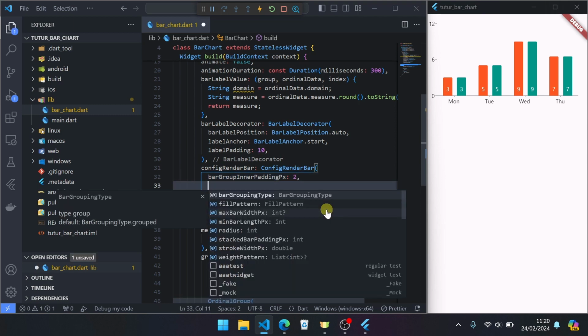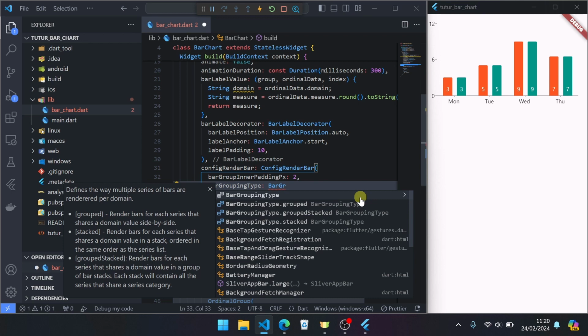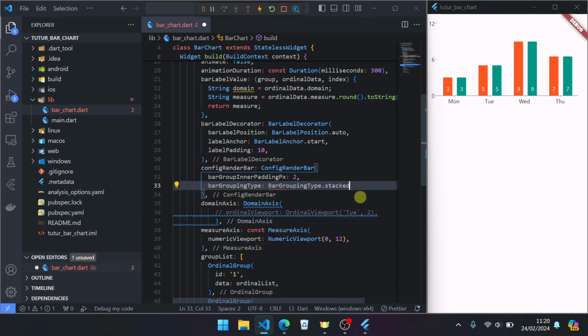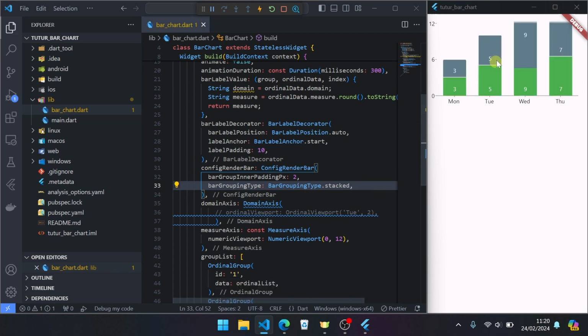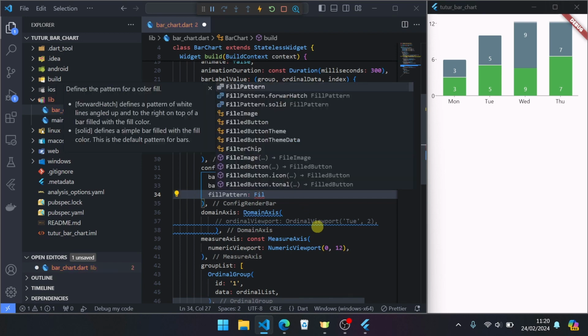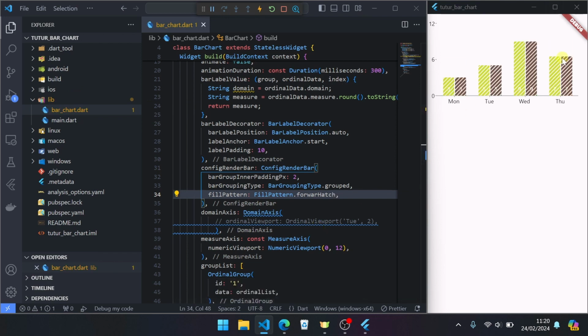Then, grouping type. The default is grouping type group. If you want to change to stack, you can use grouping type stack, like this. Okay, go back to default, group. Fill pattern, default is solid. If you want to change, you can use forward hatch, save, like this.